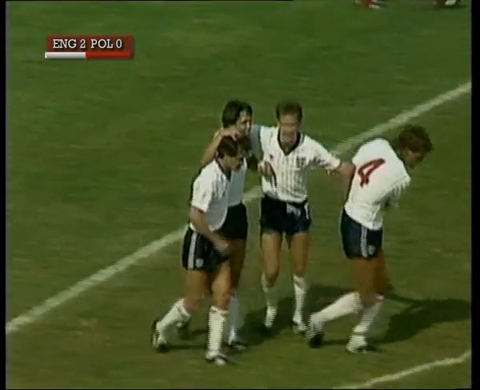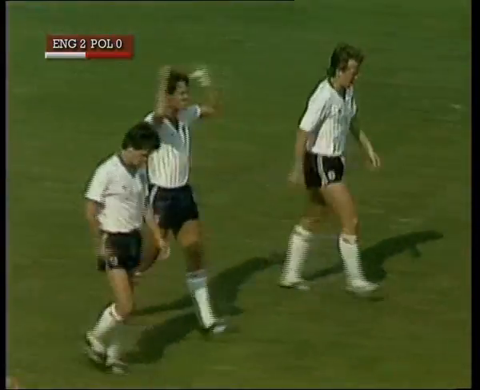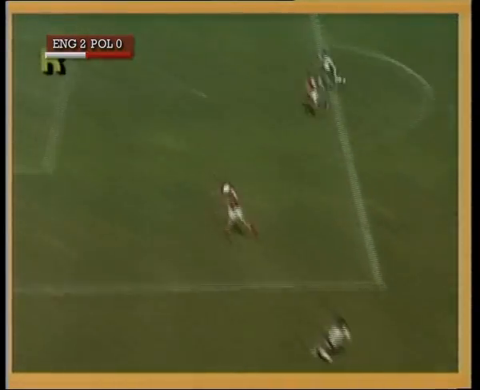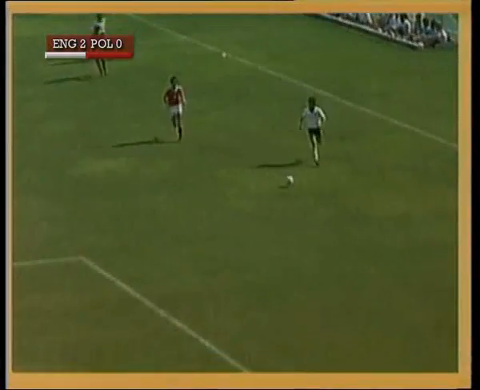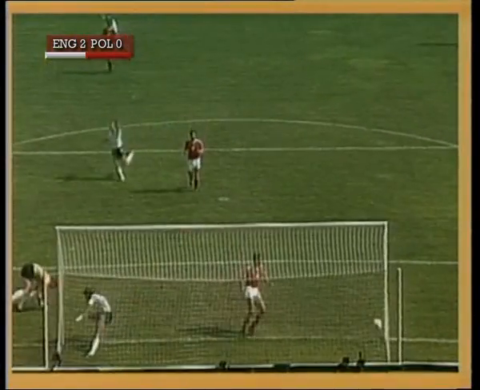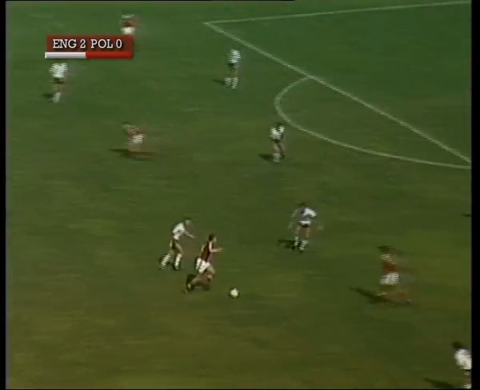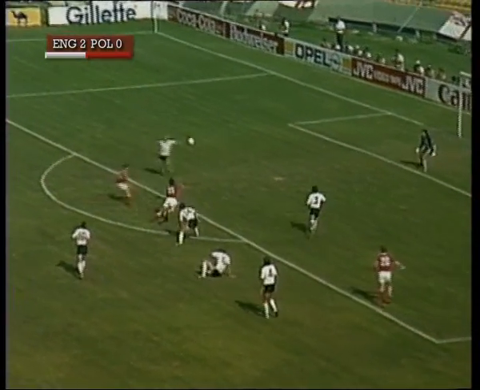He can only stand and stare at English joy. 15 minutes gone. England 2, Poland 0. Lovely cross, and Lineker met it so sweetly. England have now arrived in the 1986 World Cup. We've been a long time in coming, but we're here now.